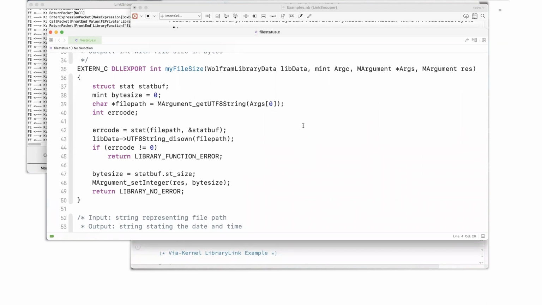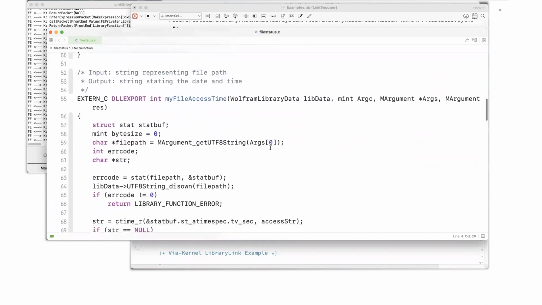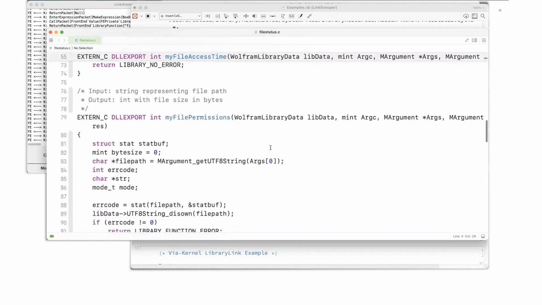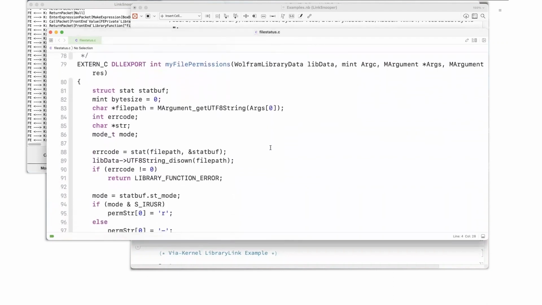This code works in the kernel. It works in the front end. And in my example, there are a few others. We can get file access time. We can get file permissions. It's all the same idea. We're just wrapping some code around stat and then passing the results back in a form that the Wolfram Language understands.